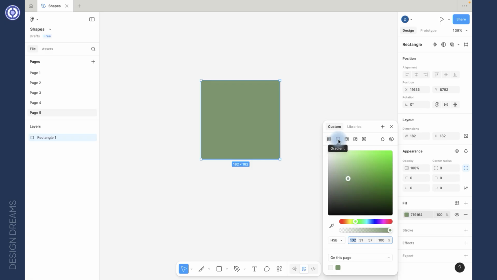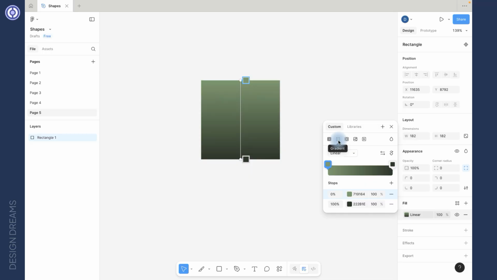From solid, now we are jumping into gradient. Gradient is a blend of more than one colors. You can have a blend of 2 colors, 3 colors, 4 colors, and so on. In the gradient, the first thing that you will see is the type of gradient. Currently, it is linear gradient, and then there are 4 more options: radial, angular, and diamond.